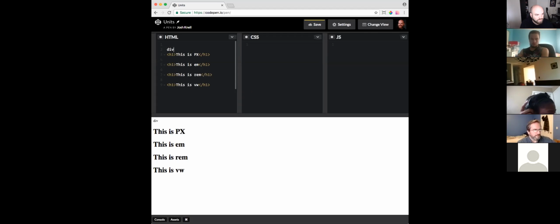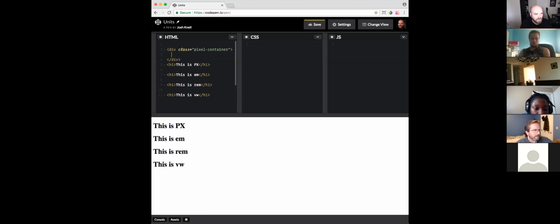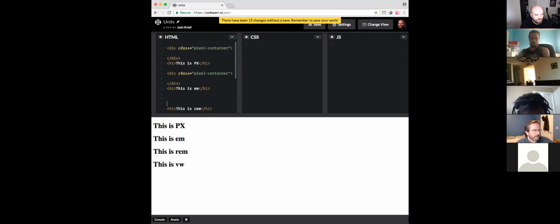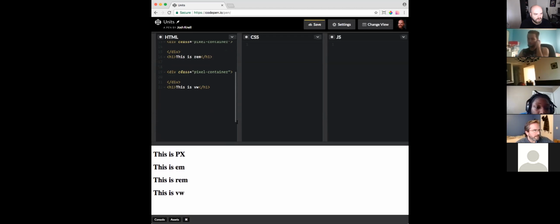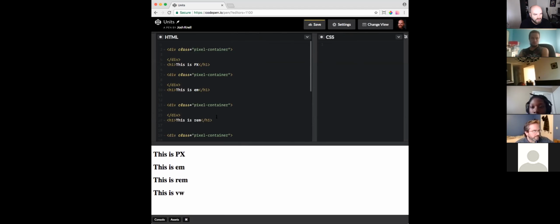So let's do pixel container. All right. So what I'm going to do is I'm going to have a container around each of these, and we'll talk about why that's important. And get rid of this JavaScript thing. So PX, they're actually more confusing than you would think.